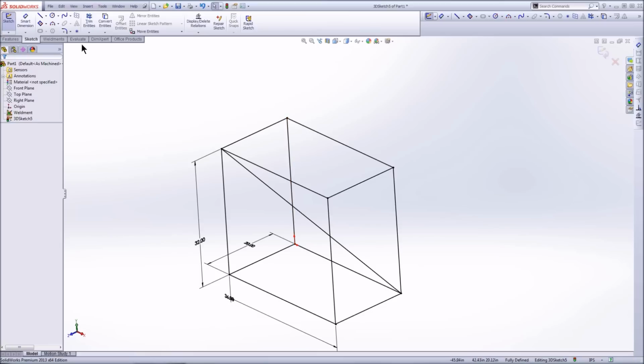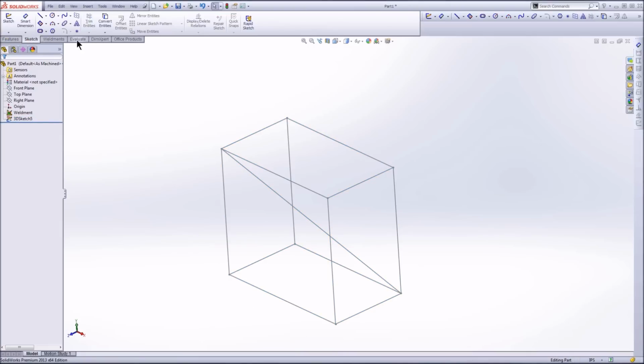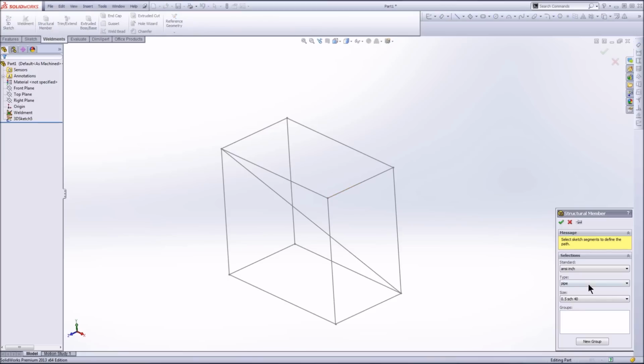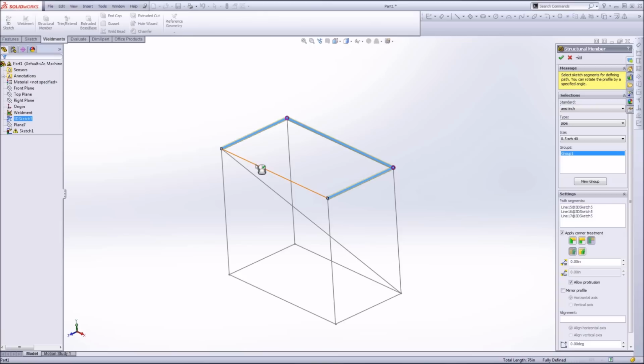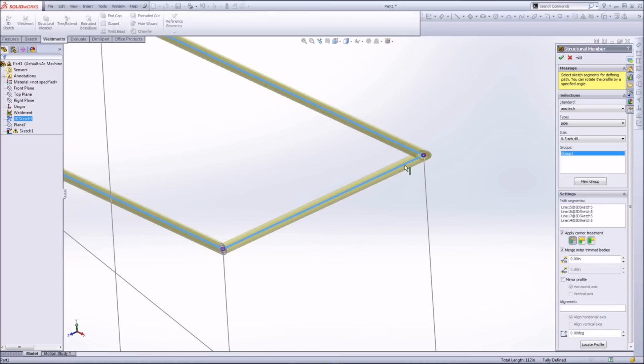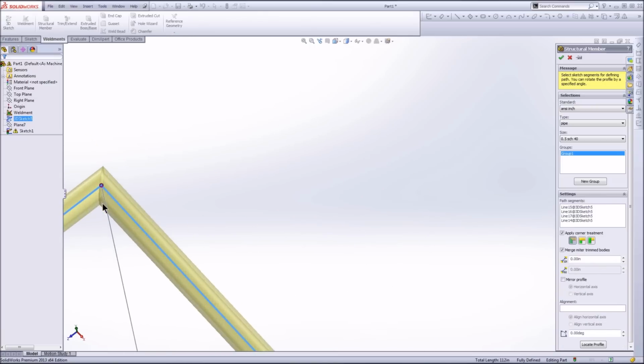I'm going to make a tubular frame, so the first step is exit the sketch. The next step, we go to Weldments, and then we say structural member, pipe, schedule 40. Great, so there's one pipe, there's another pipe, there's another pipe, and another pipe. And we can make our corners to be any number of ways.